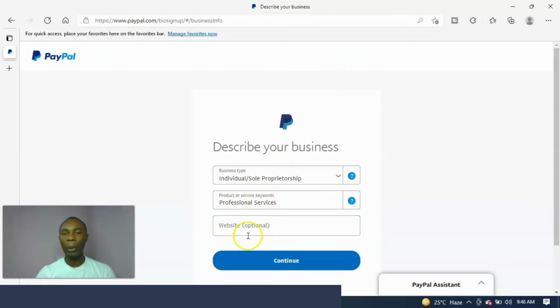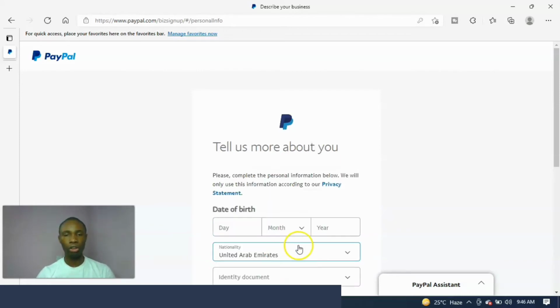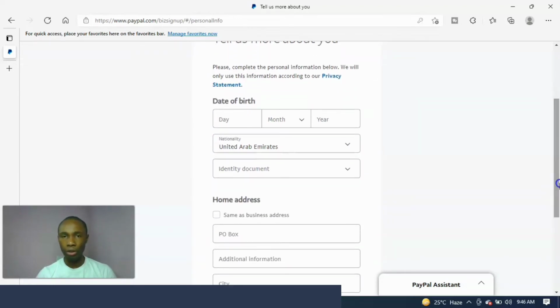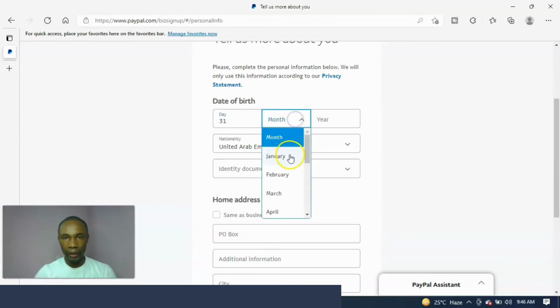Then if you have a website, you can put in your website, but if you don't have one, you can still leave it as optional. Then you click on continue, and it will load up. This is the area where you have to put in your details about you. Here I'll put in my day, which is the 31st, then my month is July. I'll choose July.